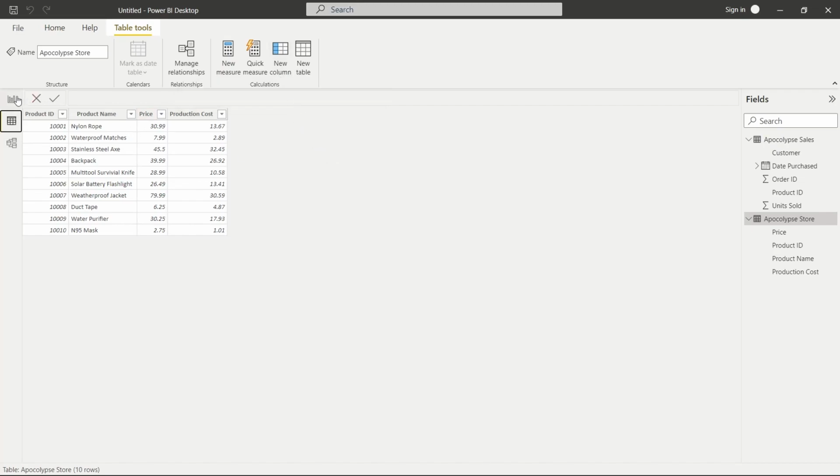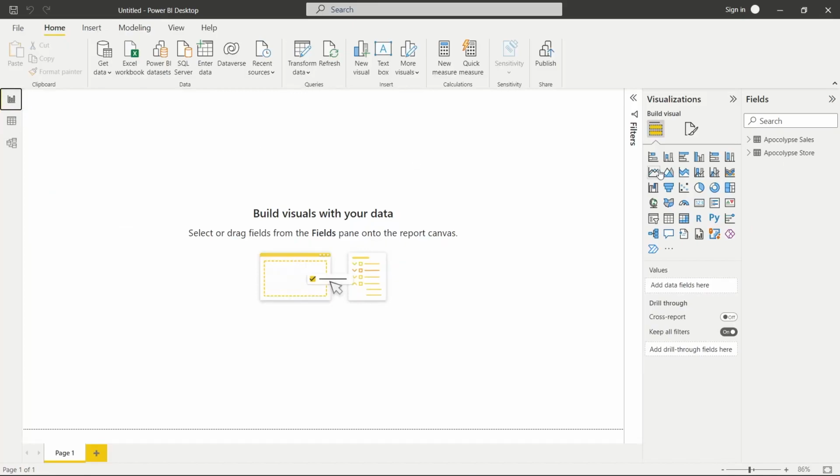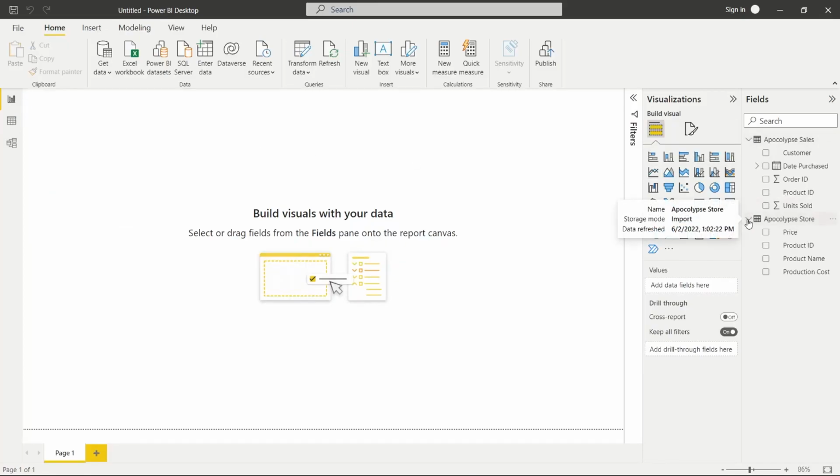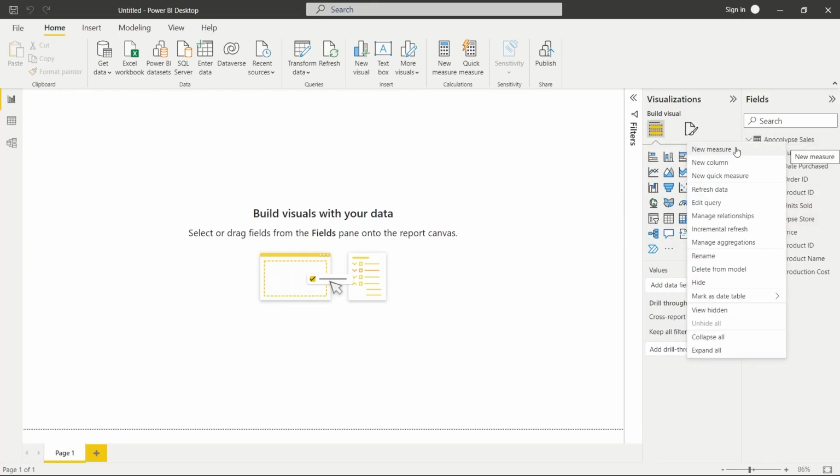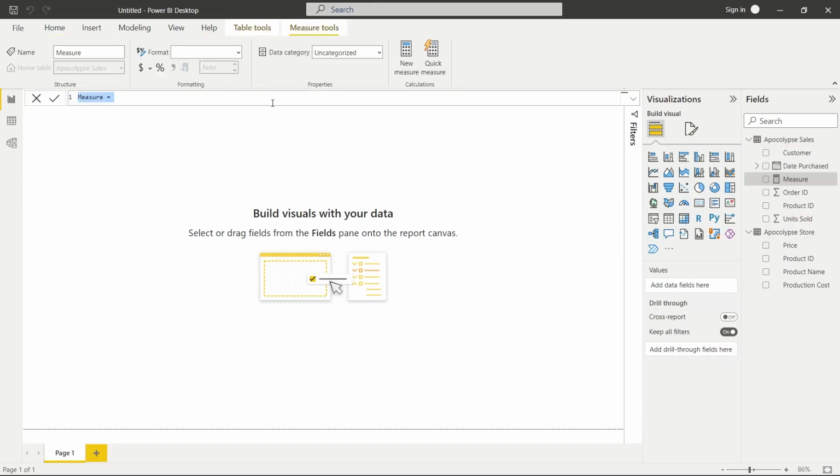So really quickly, let's go over to this report tab and drop down our fields over here so we can see everything. To get us started, we're going to go right up here to Apocalypse Sales, right click and click New Measure. It's going to open up this bar where we can create our functions. It's automatically giving us the name Measure, but we can change that, and we're going to say Count of Sales. So now we can start writing our DAX function.